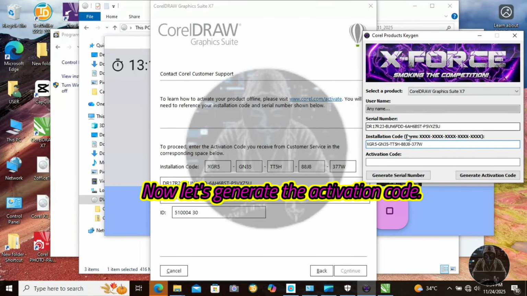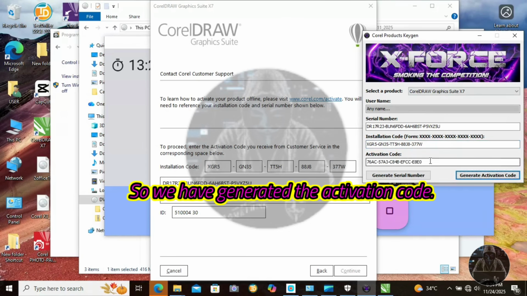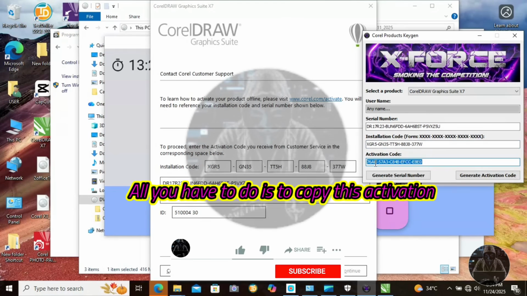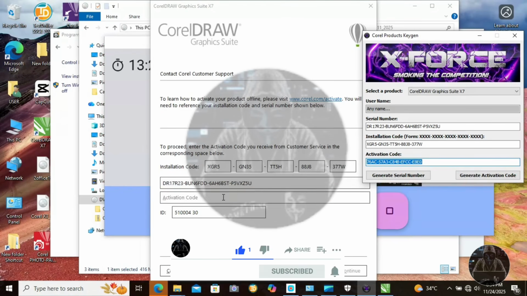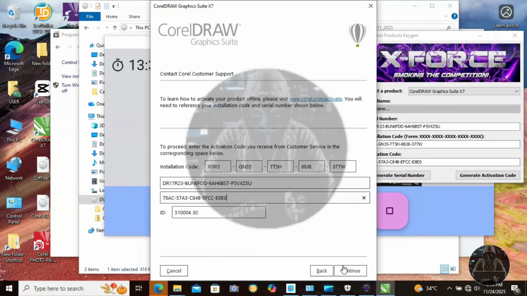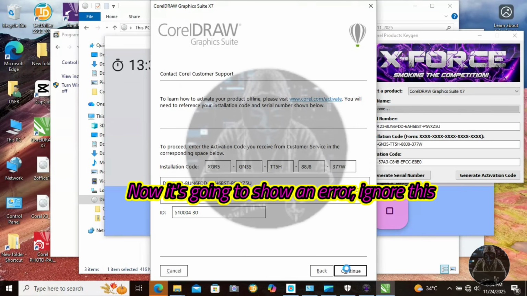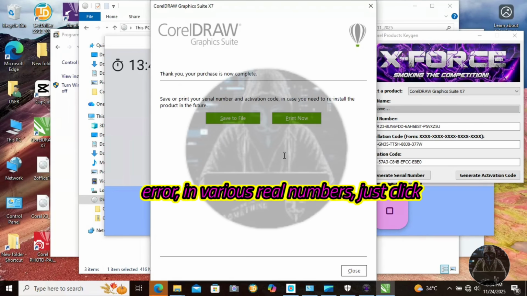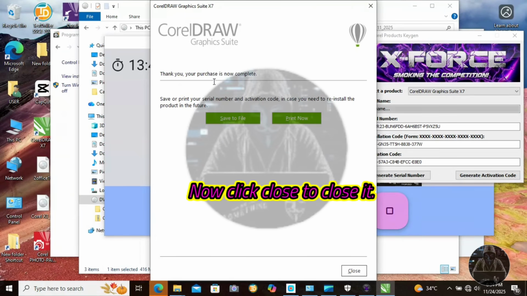Now let's generate the activation code. So we have generated the activation code. All you have to do is copy this activation code, paste it right there and click on continue. Now it's going to show an error. Ignore this error, invalid serial number. Just click OK and ignore. Now click close to close it.